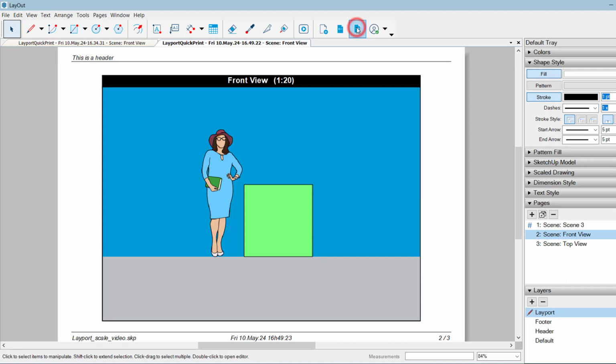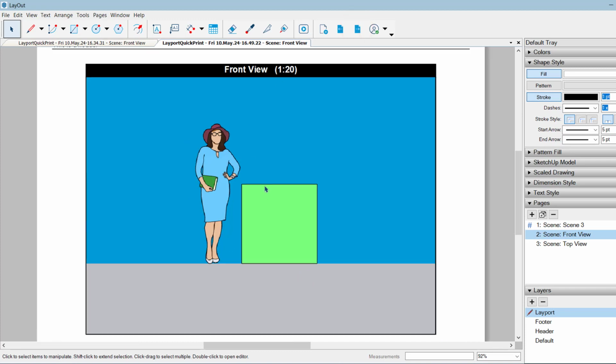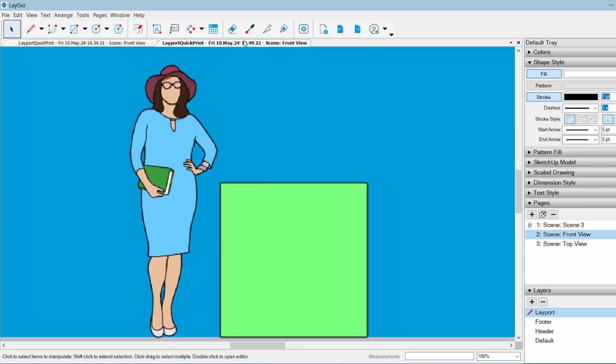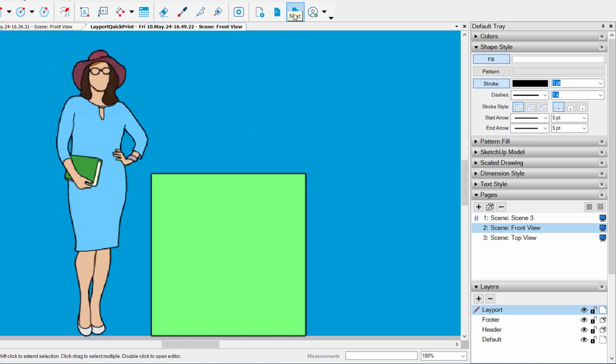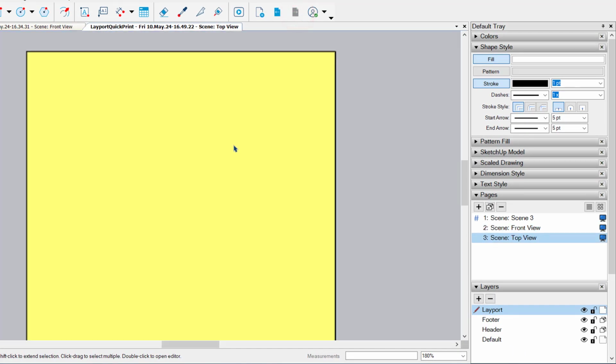So here is a front view. So I said it should be 5 centimeters. Yeah, it is. And for the top view, it should be 10 centimeters. Which is roughly correct.